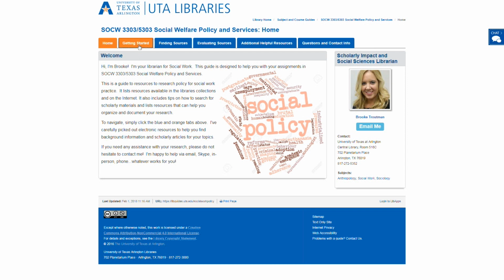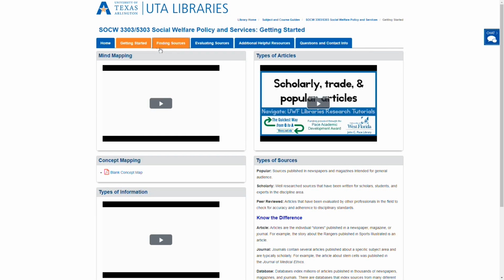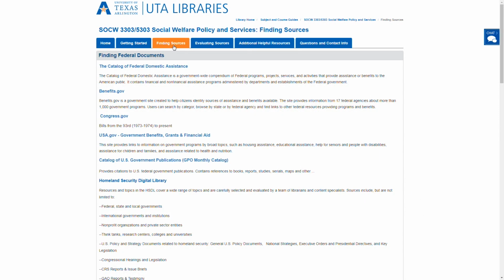So we'll go to Getting Started, and this is where you would get ready to do that research part. And then we're going to go to Finding Sources. So I've listed as many as possible, and I'm continually adding to this list. But these are government and federal websites for different types of policies, different social issues, different sections of the government. So you see there's the catalog of federal domestic assistance. We have benefits.gov, congress.gov, which is probably the most handy for actually finding policies.